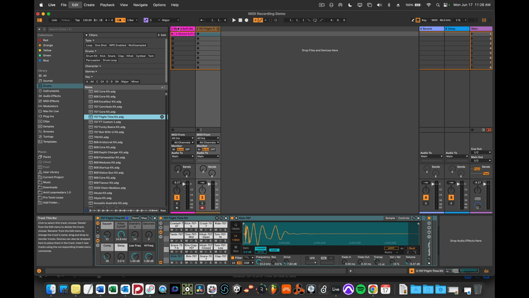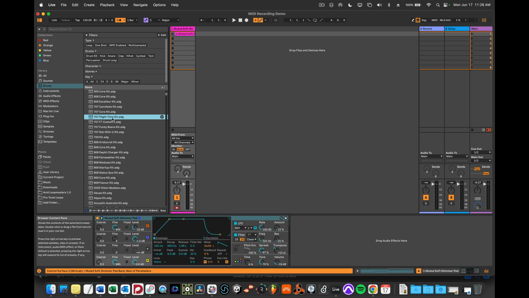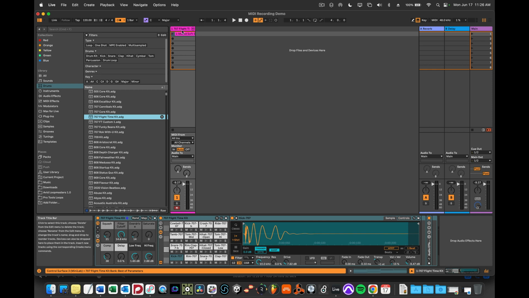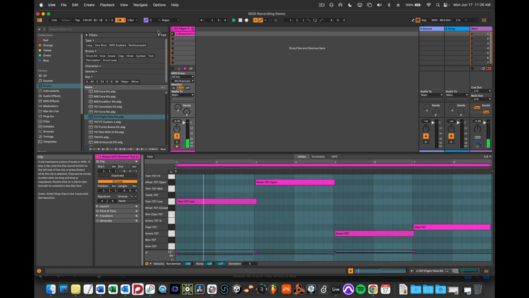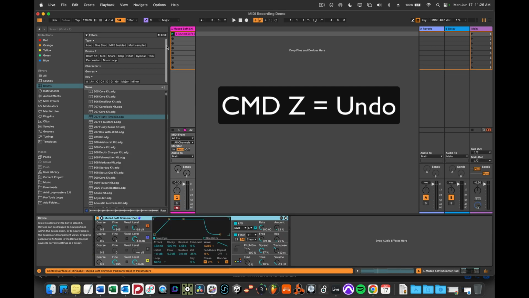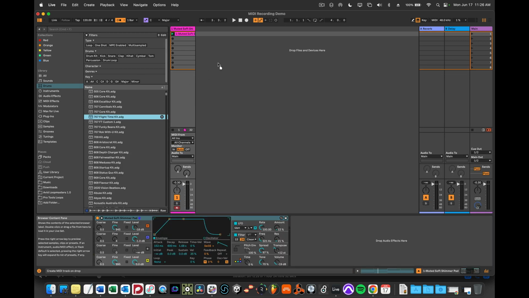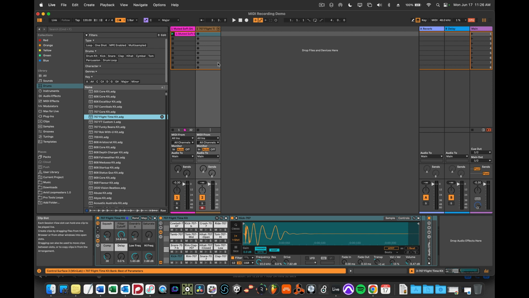If I were to accidentally replace that instrument with the drum rack, you can see it changes the notes. It's going to sound real weird. Not the most musical thing. So what I'm going to do is hit Command Z to undo that change, and then again I'll drag this in. So just be careful when you are loading up instruments. Are you replacing an instrument or are you adding a new track? Should be pretty obvious after the first time or two.